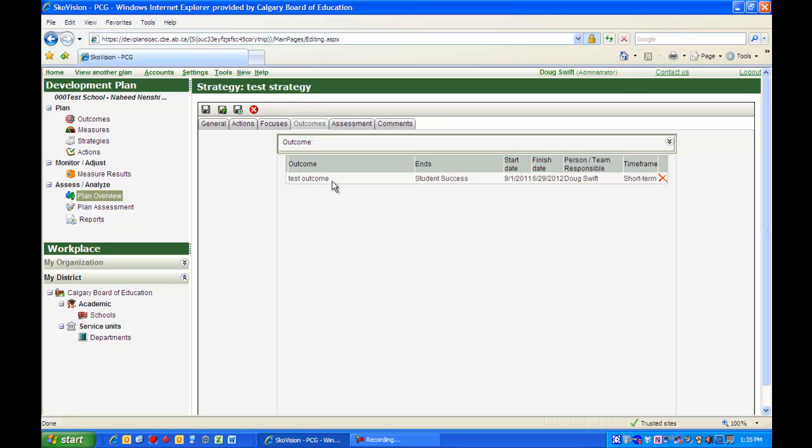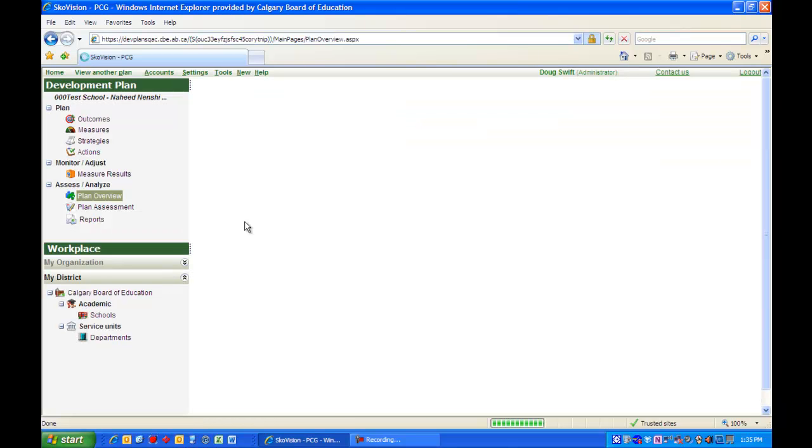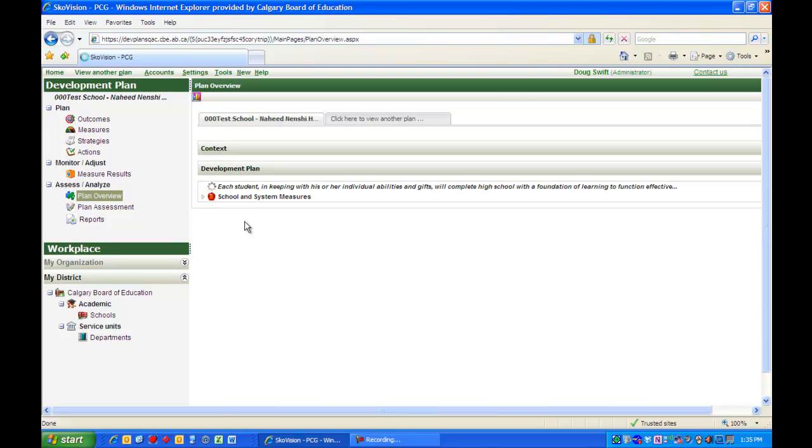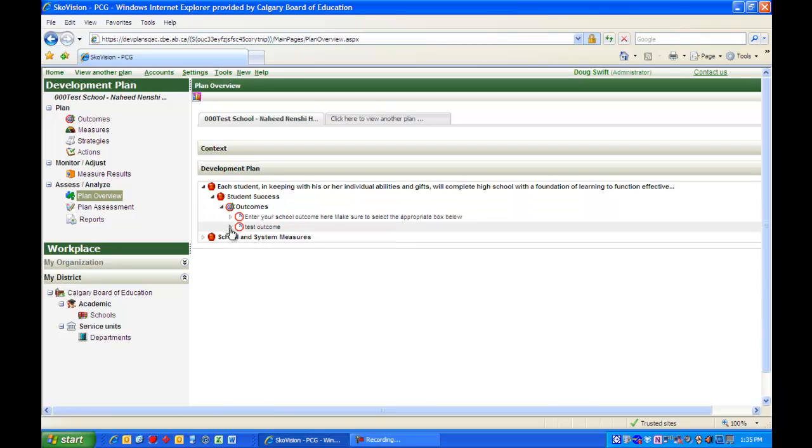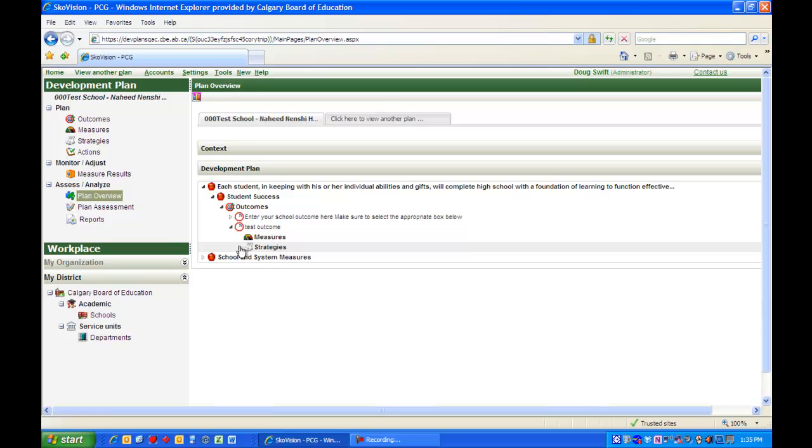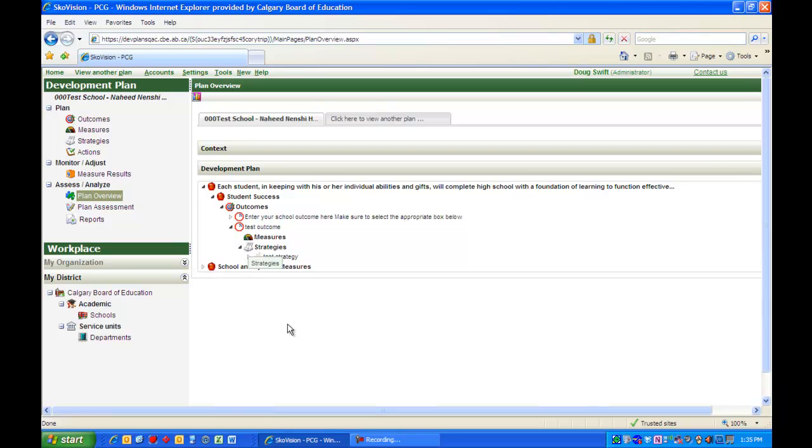So we are successful with that. At this point, then, we can save and close. And save and close brings us back to the plan overview screen. It reloads the plan overview. And you will see that now under Student Success and under Outcomes, under Test Outcome, which is the outcome we were working with to create strategies, now there's the ability to expand the strategy area, and under that you will notice there's a test strategy.